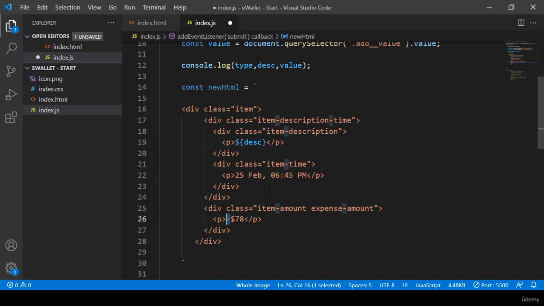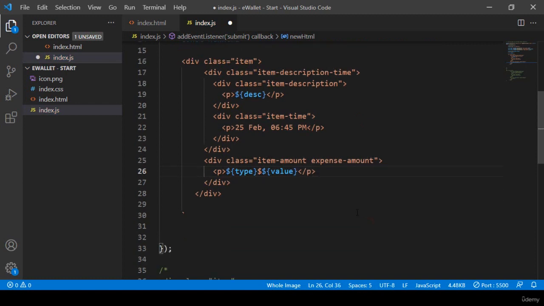I want to use it first of all as a dollar, and then the type, right? Here that will display our type as a plus or minus, and after that, with the dollar, that will display our value. I will simply copy it, and the first thing is a dollar sign, and then in a curly bracket I want to display the value. Okay, that's all.